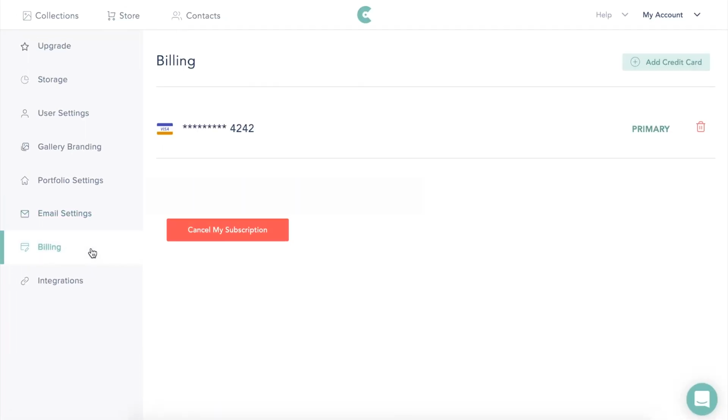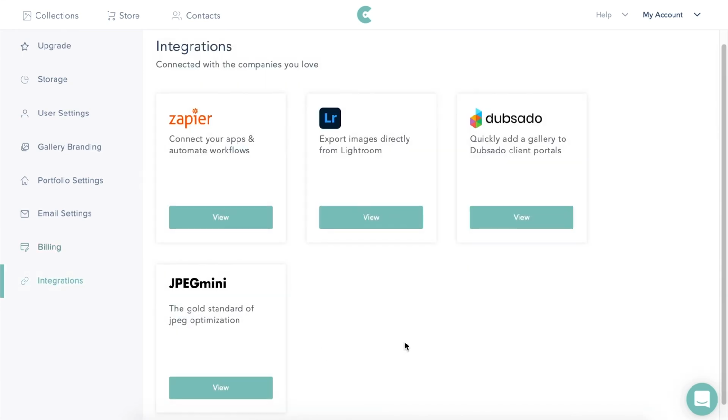Below email templates lives the billing section where you can update or add a payment method to your account. Lastly, we have the integrations tab. Here you can get information about all the different services that you can integrate with CloudSpot.